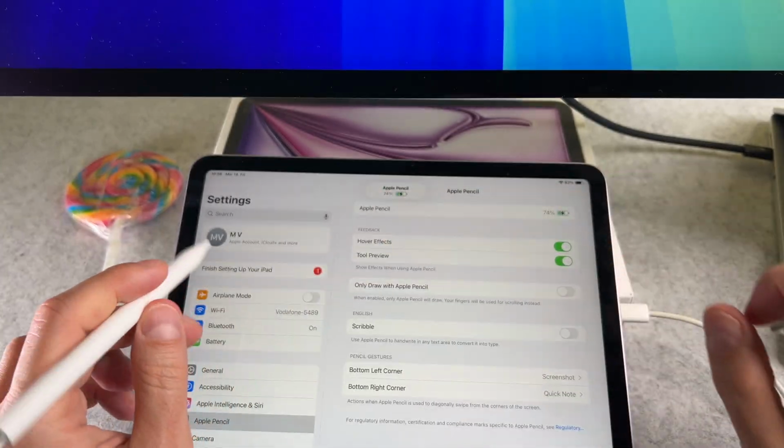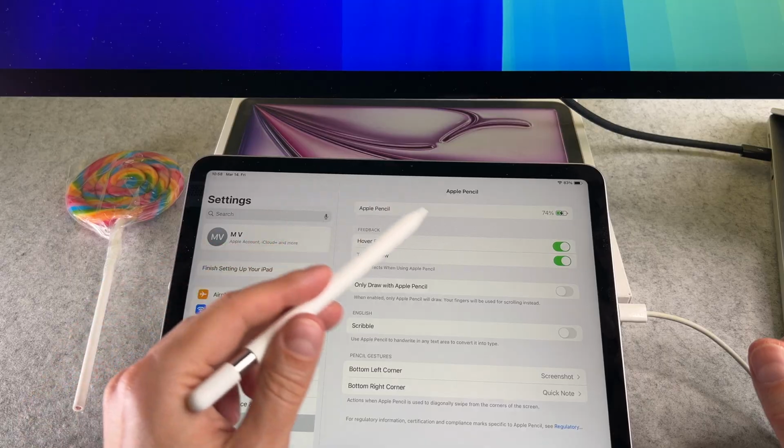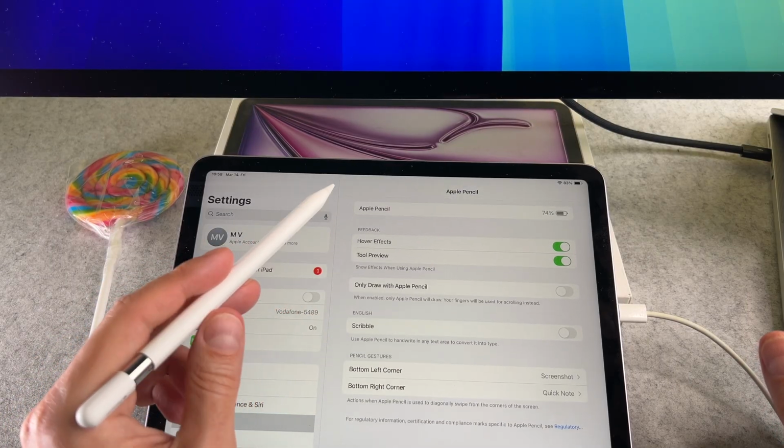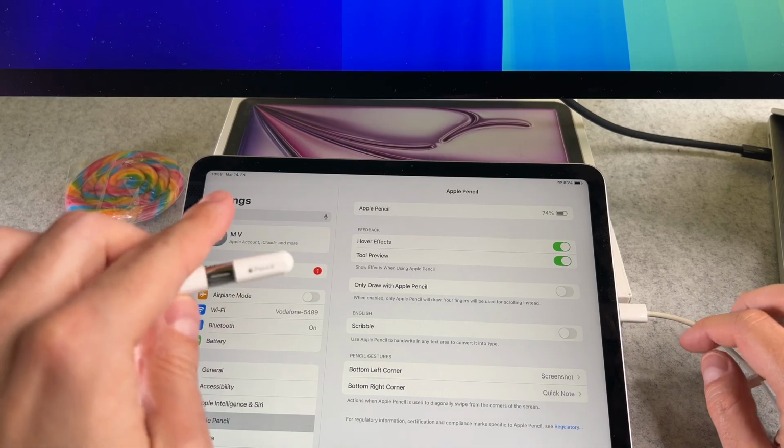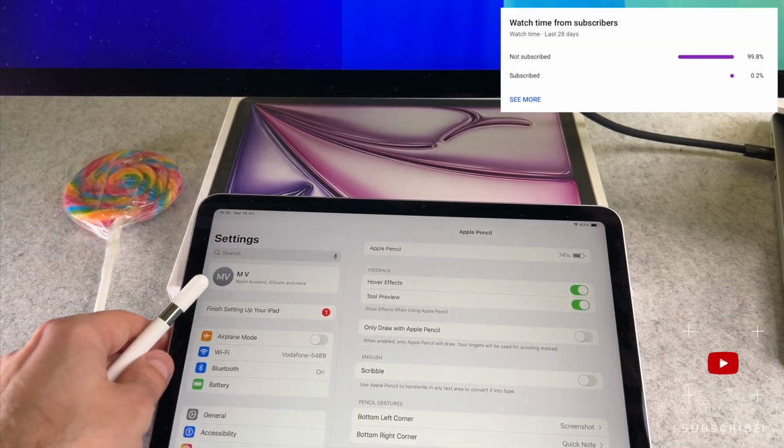Now in the settings, you can find this Apple Pencil section, tap on it. You can customize your Apple Pencil here. That's it, we are done.